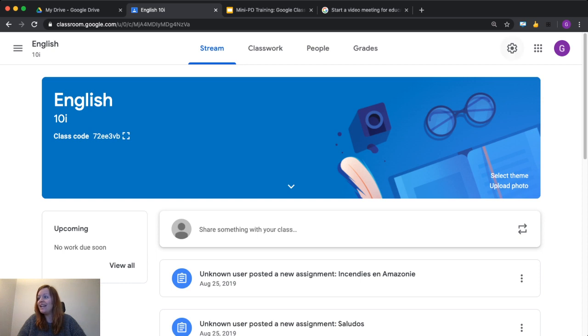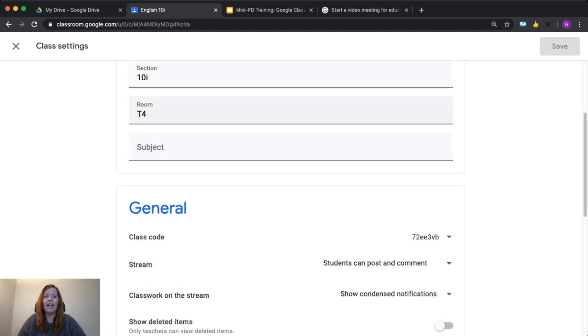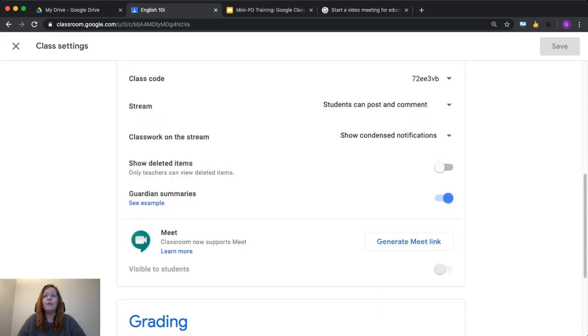Okay, so from the settings wheel, again, going down to general, we'll see there underneath at the bottom of the general box is the Meet. And you see there that there's a generate Meet link box. So you're going to literally just click generate Meet link and it's going to create the link just for your Google Classroom. And that is going to be the only link that you need.